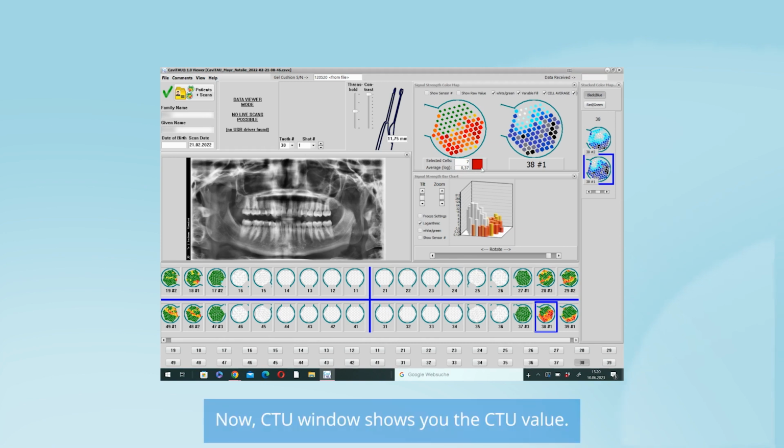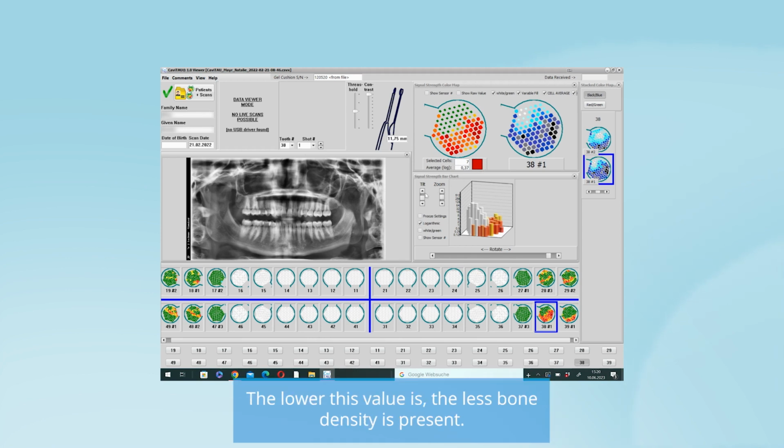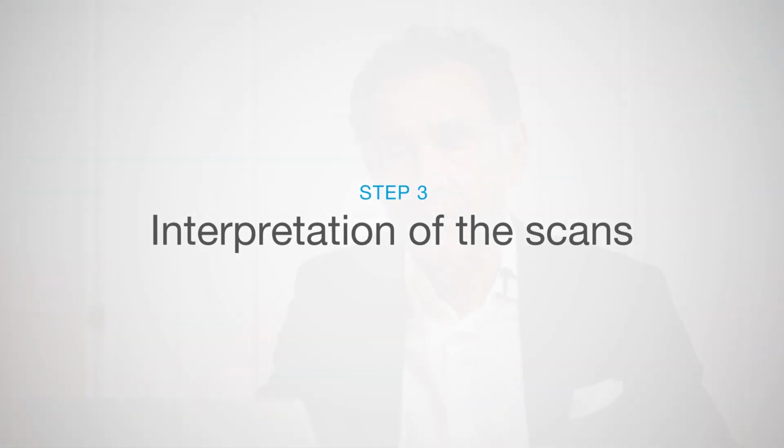Now, the CTU window shows you the CTU value. The lower this value is, the less bone density is present.